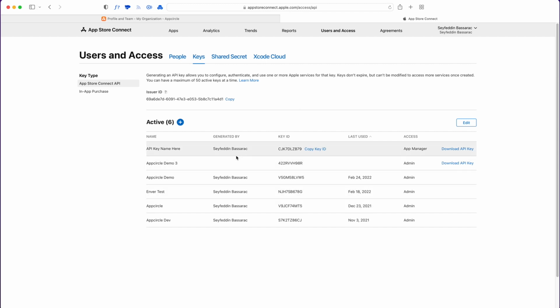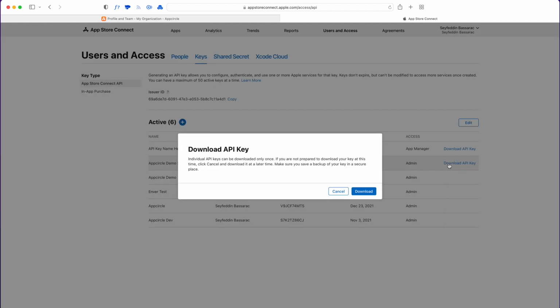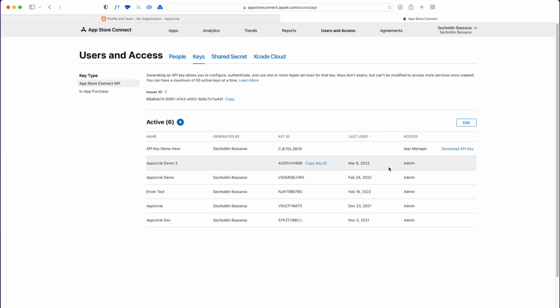Once we create our API key, we need three pieces of information. One is the API key file, which you can download from this website, but you can only download this once, so make sure that you save it in a secure place. Otherwise, you will have to create a new API key to enter to Appcircle. So let's just download the API key. And the second piece of information that we need is the key ID here. And the third piece of information is the issuer ID here.